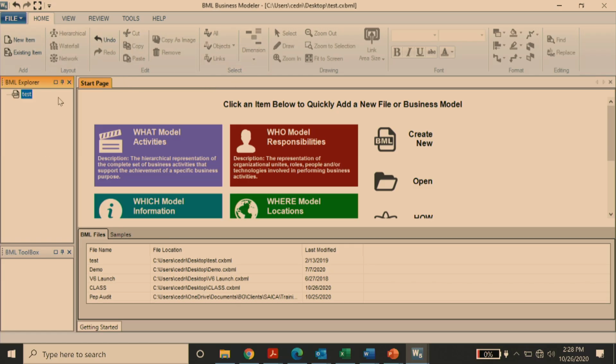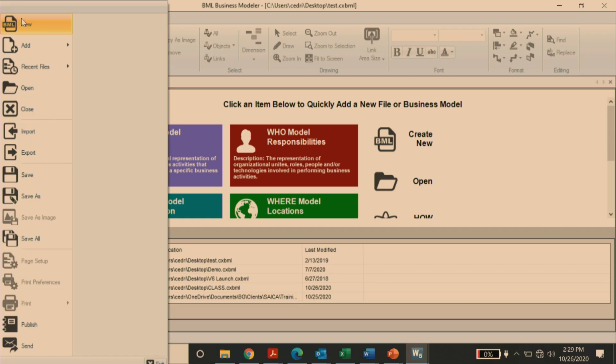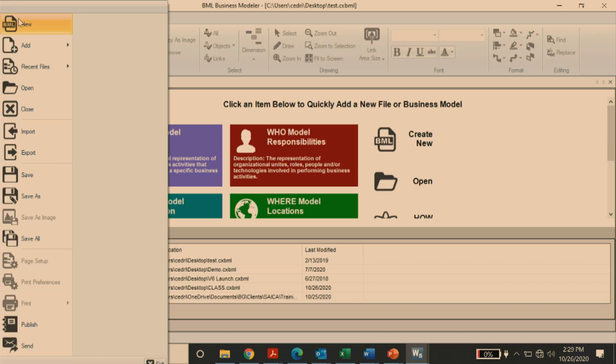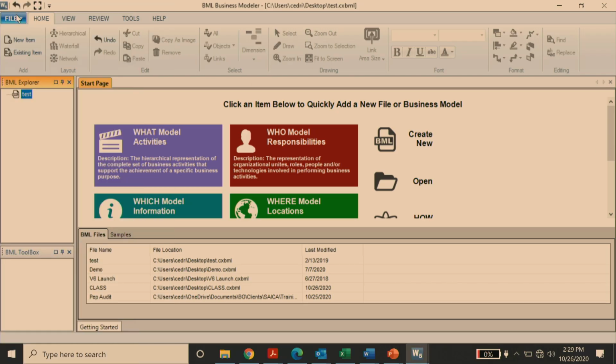So if you follow my cursor, you can see it has these ribbons or pull-down menus, just like any Microsoft app. And just like Office, it'll have a file menu. In the file menu, you can start a new project or process model. You can add items, open, close. There's import and export, save as, and printing. So typical of any Microsoft Office application.